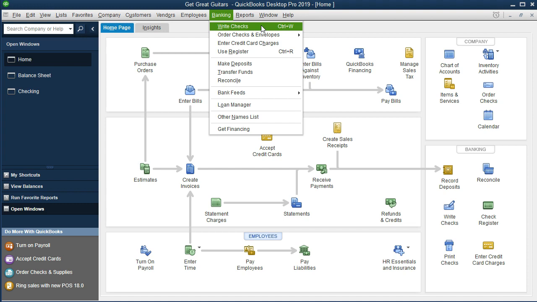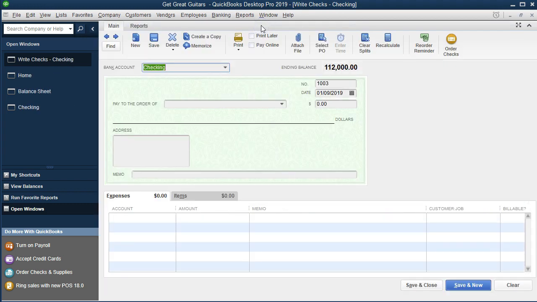Now, if we're in a process where we're entering the checks into the system and then printing the checks from the system, this could be a useful way to go. If, on the other hand, we're just entering the checks into the system to record the information, but actually writing the checks by hand in some other fashion, then the check register is probably an easier way to go. So we're going to go to the Write Checks here.